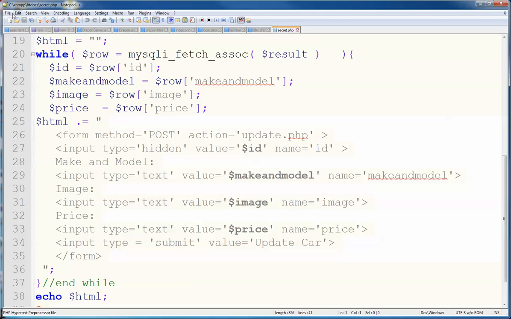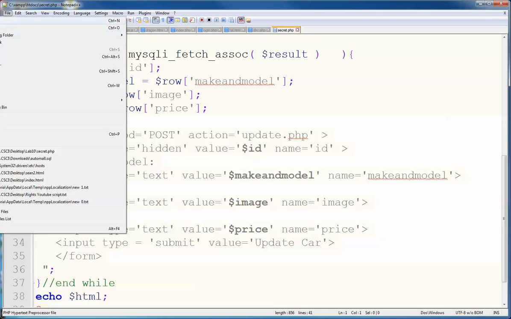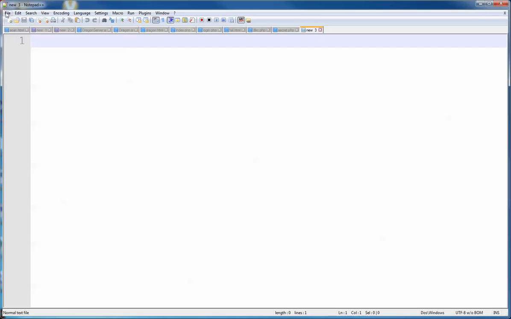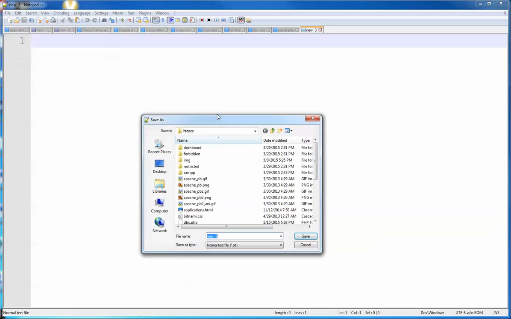So I'll go ahead and do that. I'm creating a new file. I'm going to save as. I'm going to put it right in that htdocs folder, update.php.